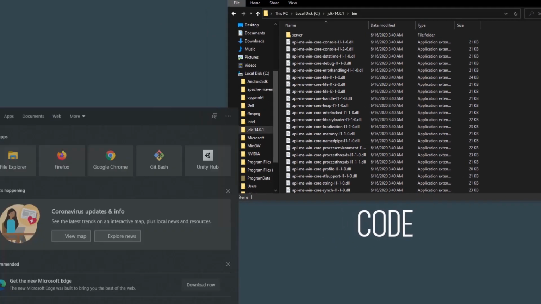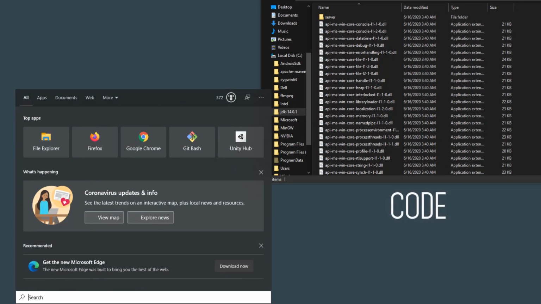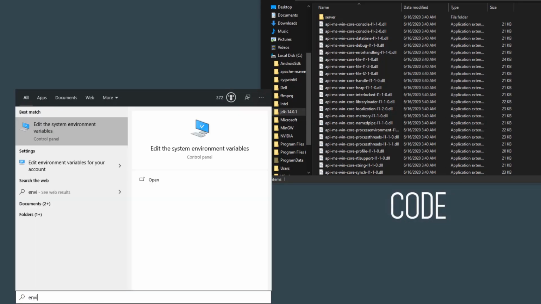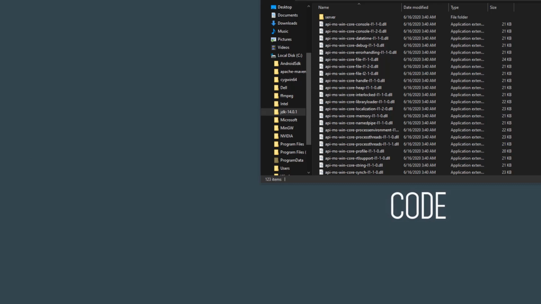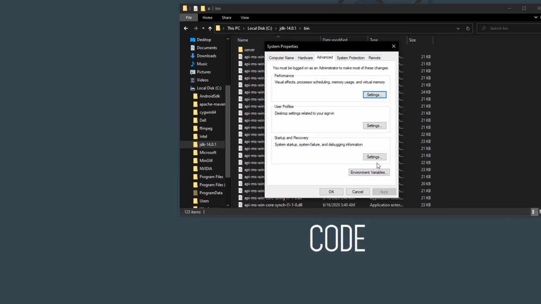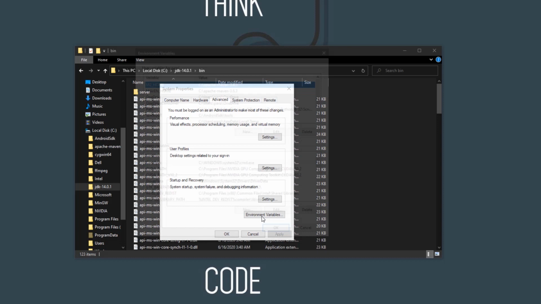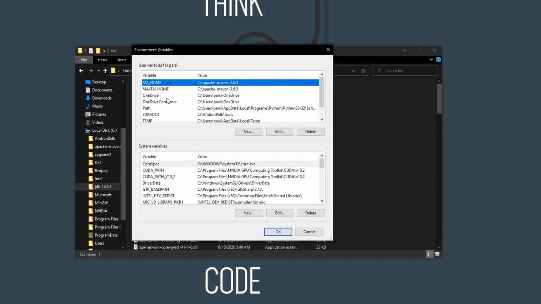Now go to the search feature on Windows and search for environment. And you'll see it says edit the environment variables. You're going to click on that, and then you're going to get a window that looks just like this. Now click on environment variables. We have user variables and then we have system variables.